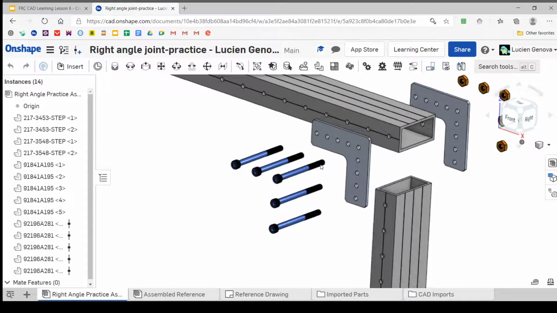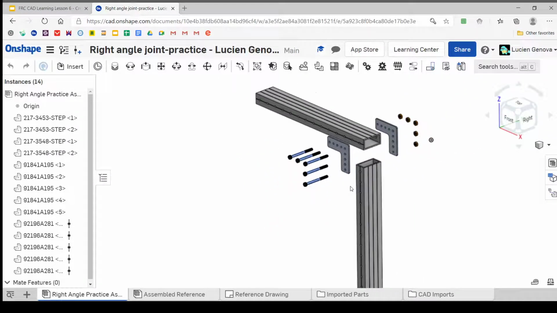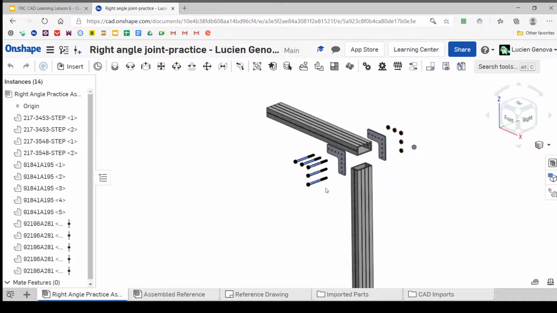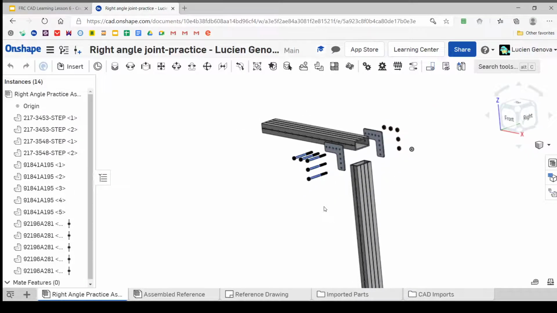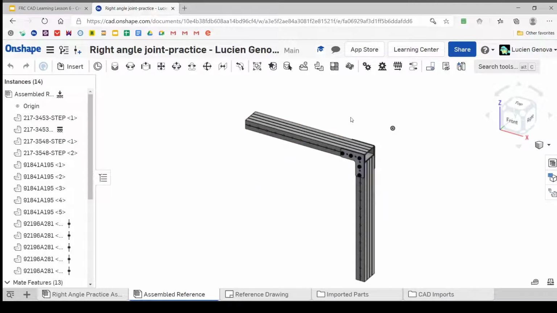So we'll go ahead, and a 3/16 is 0.188 inches, by the way, or 0.1875. But yeah, we have this, but we don't want this. We don't care about this. If we look at our assembled reference, this is what we've got to make.